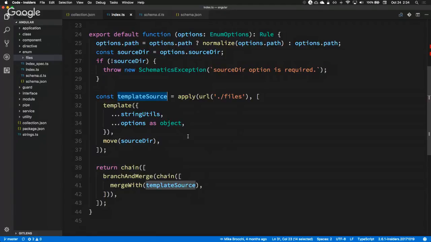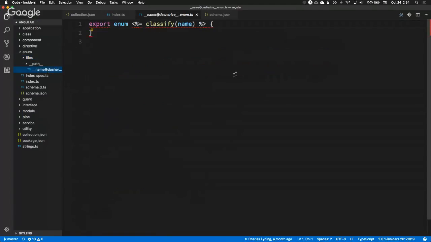Does that all make sense? Yes. Okay. So if we come through and look under the files, ignore the fact that this has this folder structure here. We're going to look at the first file, which has the name __name@aries__enum.ts, which looks very complicated.